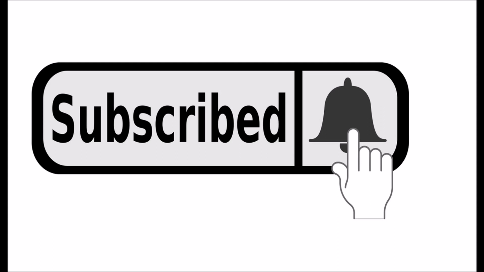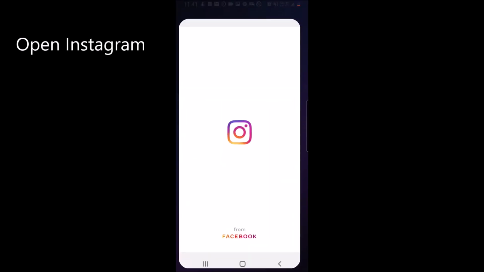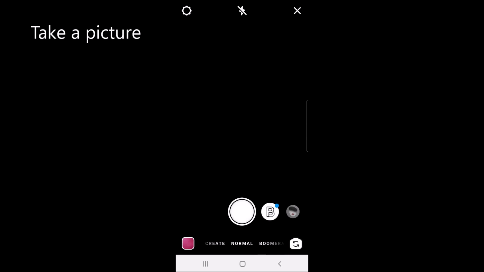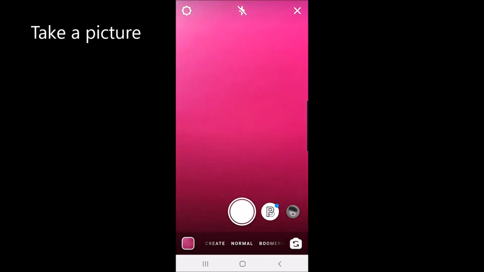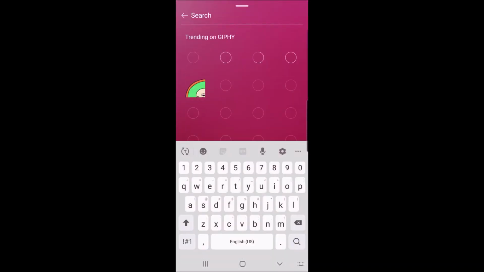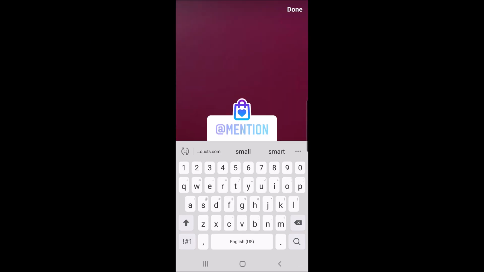Okay, first, open your Instagram app. Click on your story, take a picture, and this is actually just the back of my cell phone case, but you can use any picture you'd like or a solid background color. Click on the sticker button. If you don't automatically see the support small business sticker, you can search small business and it will show up.